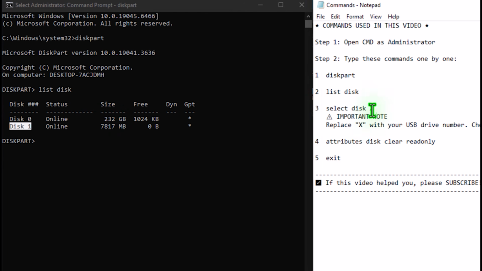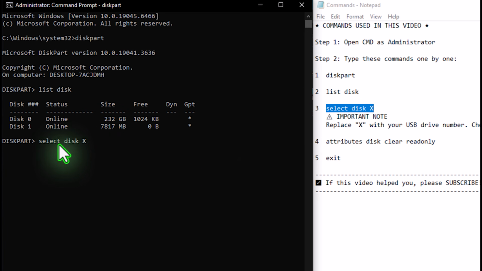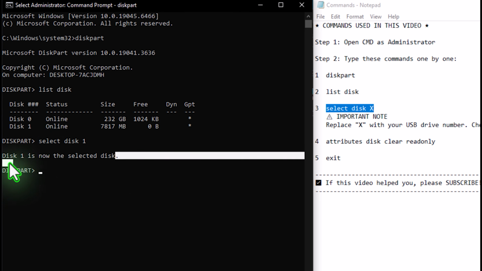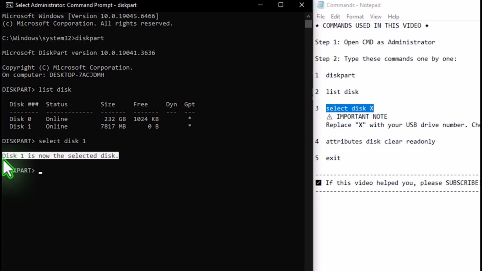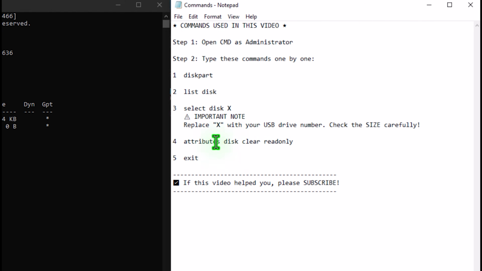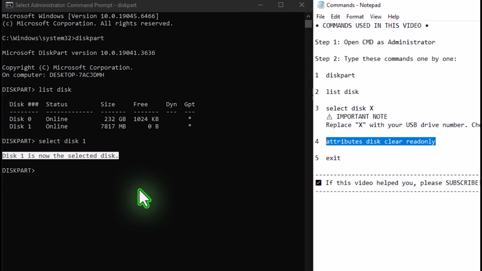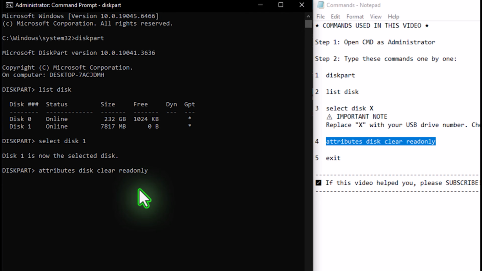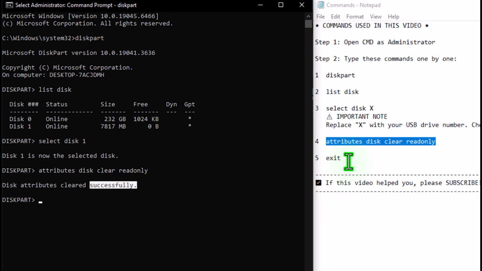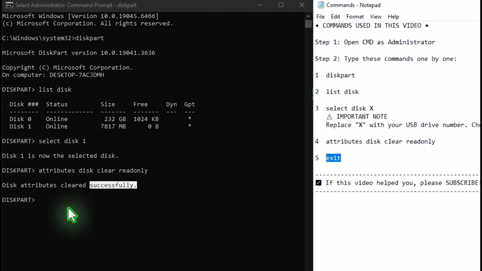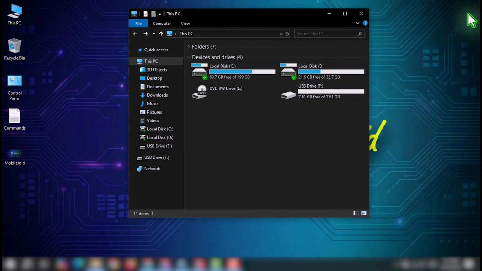Pay close attention here. We see that the flash drive we want, disk 1, is selected. Now, type this command to clear the write protection: attributes disk clear readonly. Then hit enter. Once it says successful, type exit. Now you can try to copy your files again.